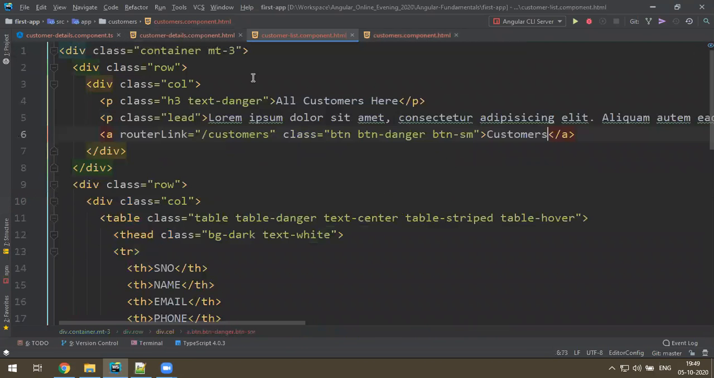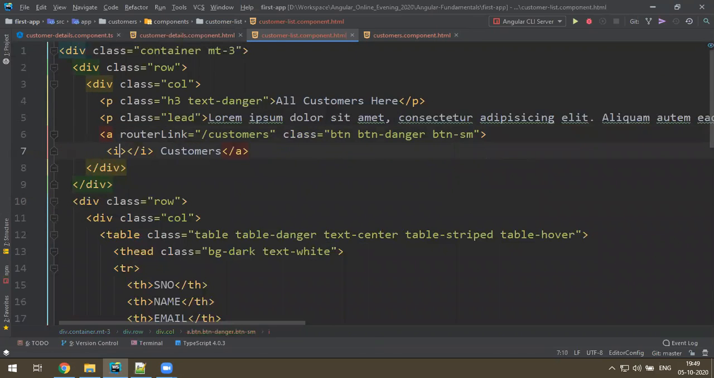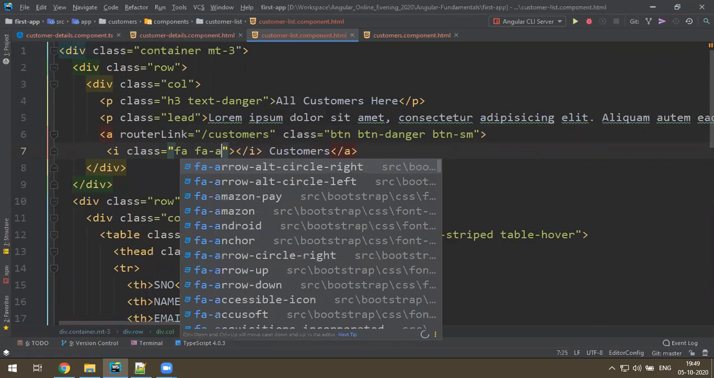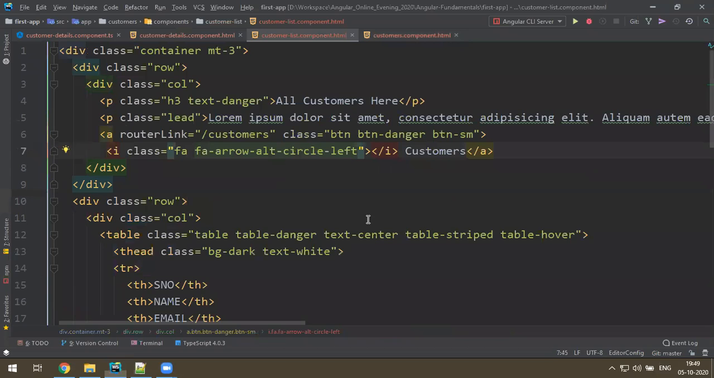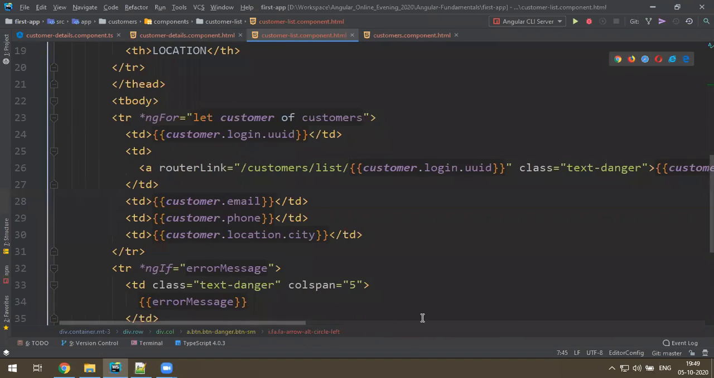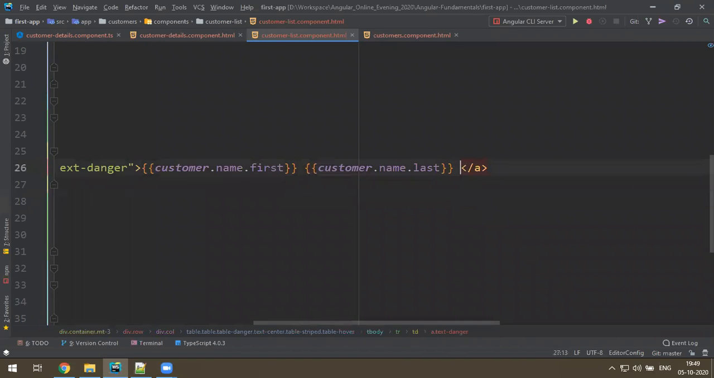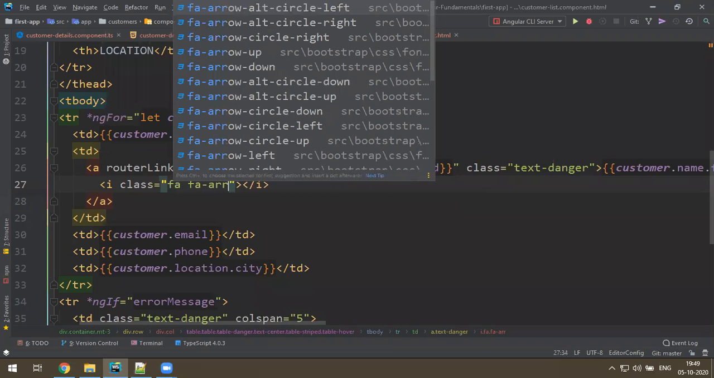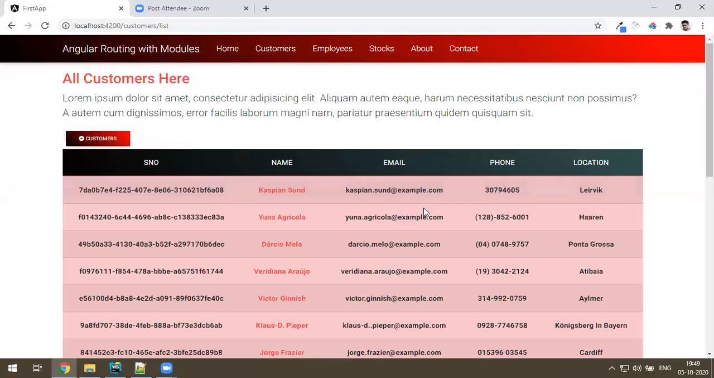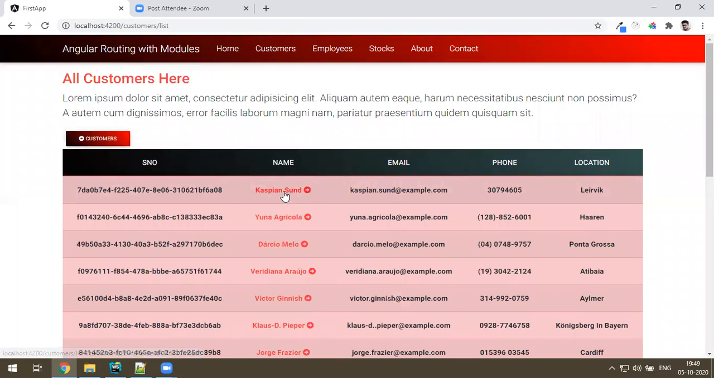Okay, let's make this backward. I think it's customer list. Yeah, here customers. I tag with the class fa-arrow-alt-circle-left. You get the left arrow symbol. Back to customers page. Okay, so name, if you want to make a right arrow, where is the name? Is here. After name, you make I tag with the class fa-arrow-alt-circle-right. So it is a right arrow symbol. Forward to next level.